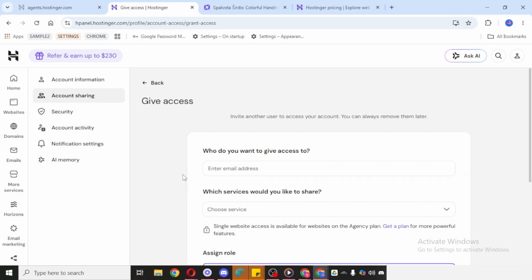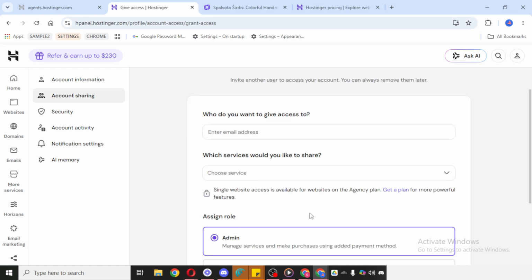Now you'll be asked to enter the collaborator's name and select a permission role. Take a moment here because the permission role is important. It determines what that person will be allowed to do inside the account. Choose the role that matches the level of access you want to provide. If someone only needs to help with specific tasks, it's a good idea to avoid giving broader permissions than necessary.